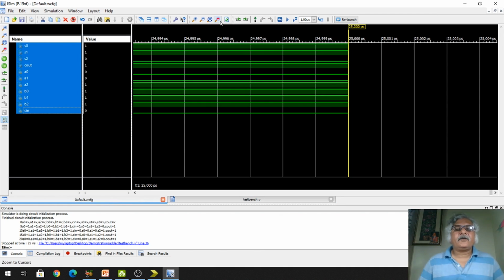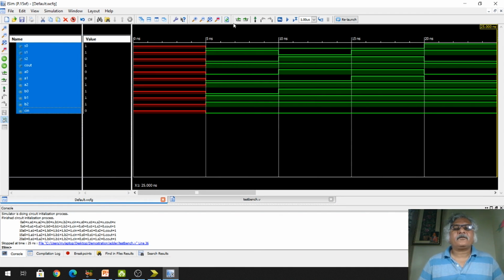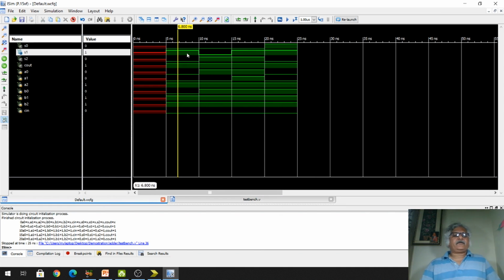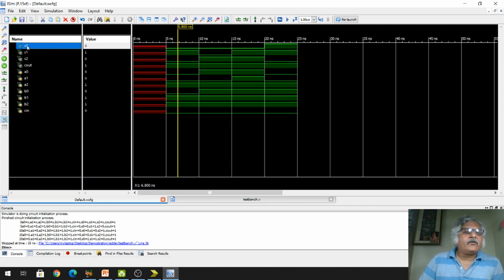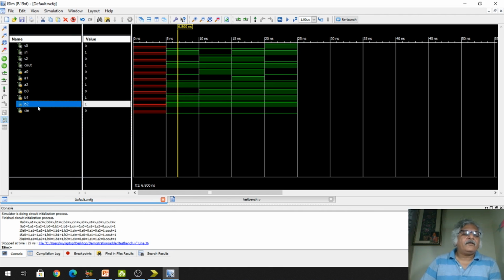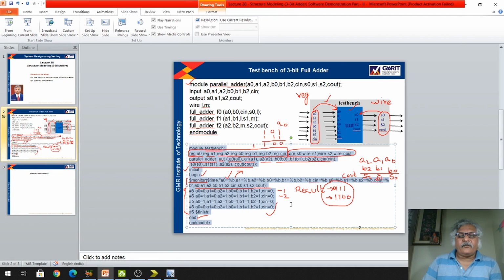It is okay. Now I will simulate this test bench. Okay, so this is the resultant waveforms. So now here you can see, first S0 is the first waveform, then below this S1, below this S2, below this C2, then A0, A1, A2, B0, B1, B2. These values are there. So what are our first values in the test bench?